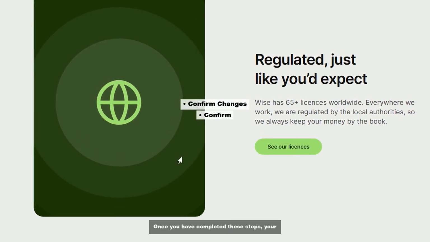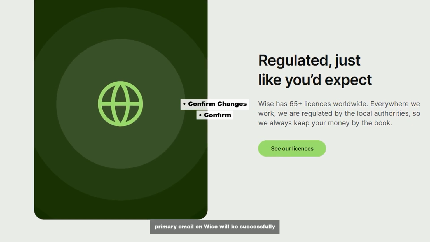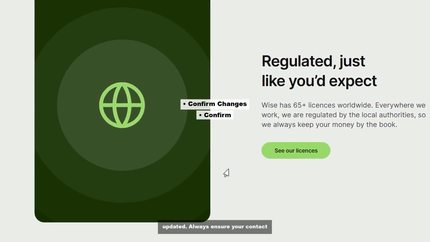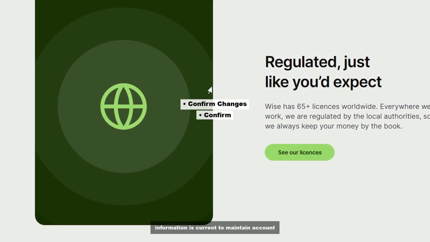Once you have completed these steps, your primary email on Wise will be successfully updated. Always ensure your contact information is current to maintain account security.